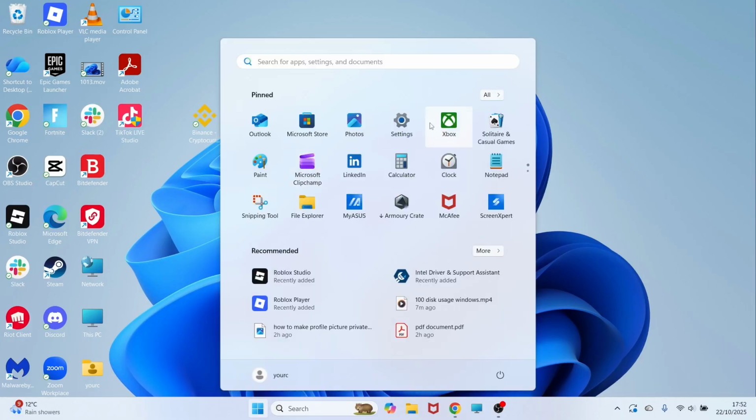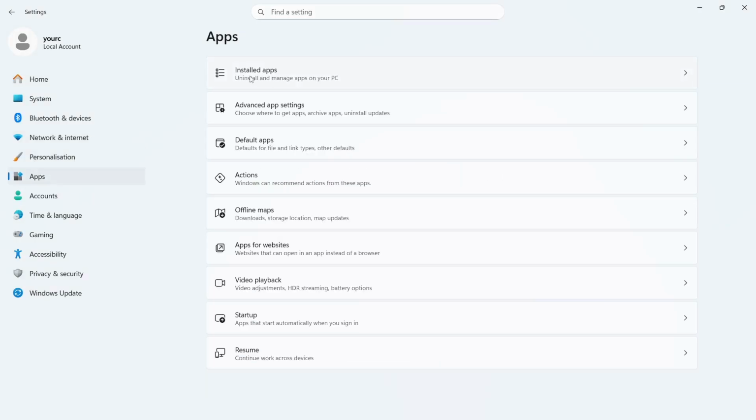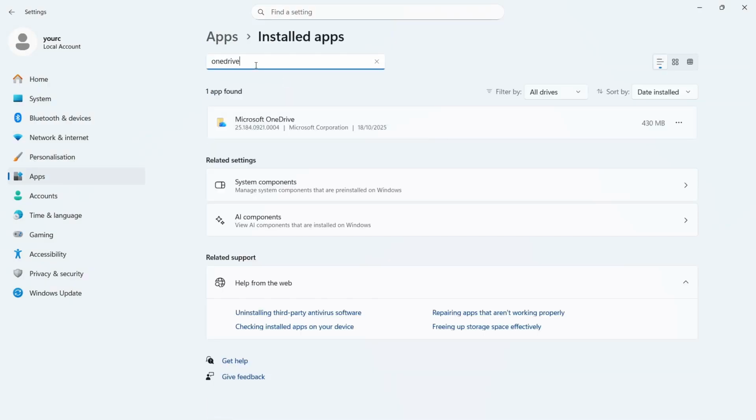So if you just go and open up your start menu and click on settings, you can then click on apps in the left hand side and select installed apps. You can then just use the search box to go and search for OneDrive, and then just uninstall the Microsoft OneDrive from here. Once it's uninstalled, you should now be able to see your video thumbnails.